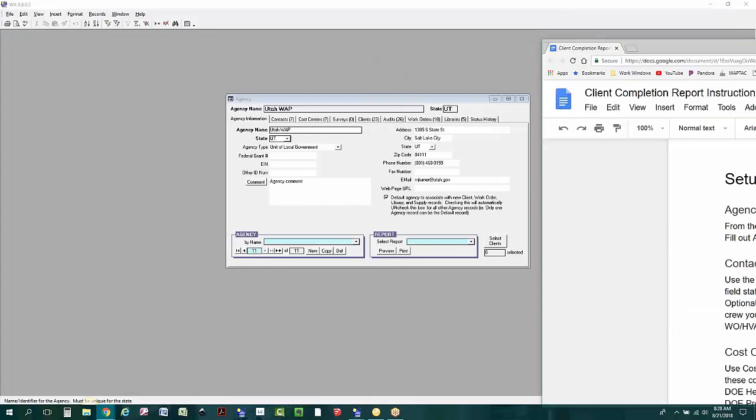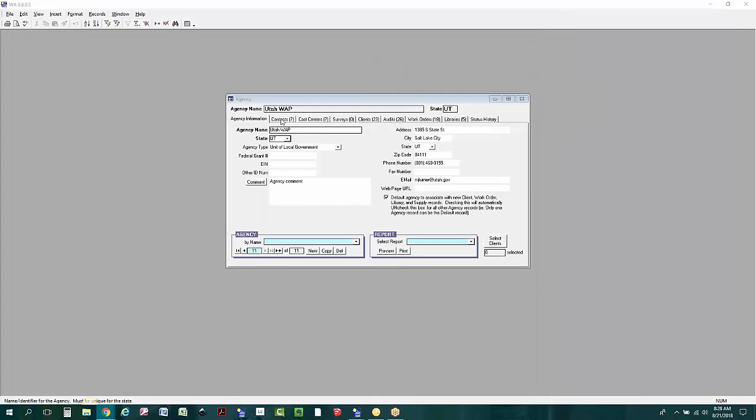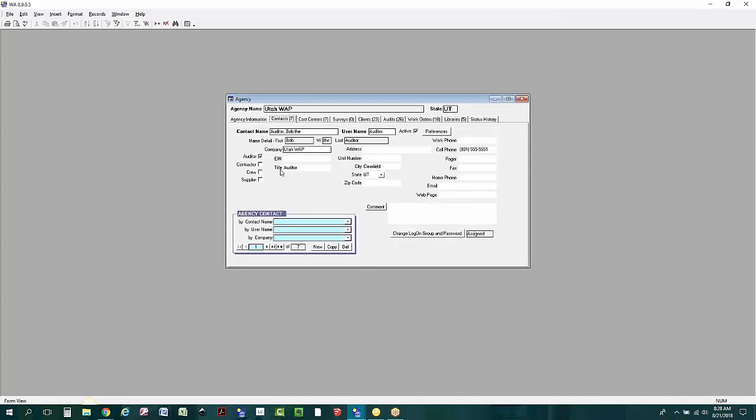So, right here under agency, under contacts, you want to create a contact for everybody in your agency, and I think there's other reasons for that. But for right now, we want to create at least 3 contacts for our different work order types.